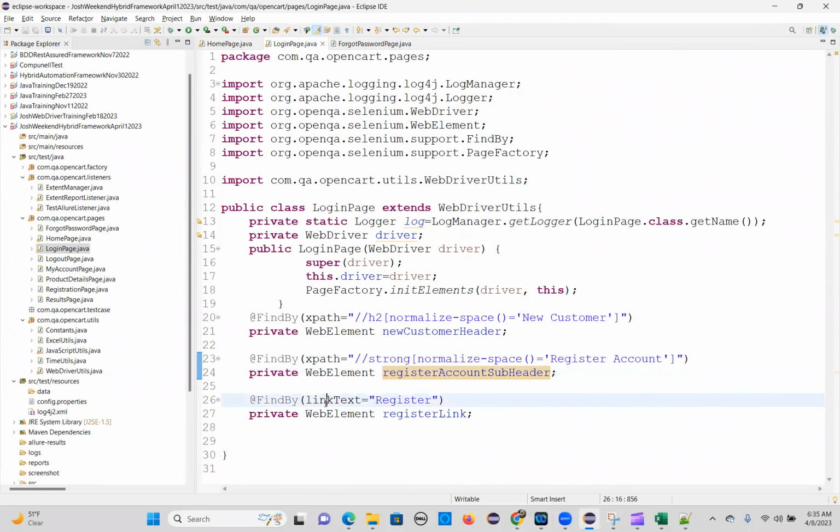So XPath. Continue button. Register, you can say new customer register button. You can give a different name, right? But here it's quite long, so I'll just write new customer continue button. Simple names like that.